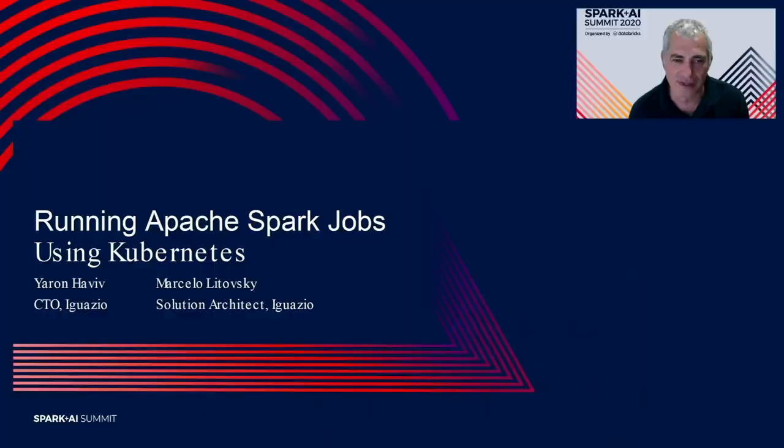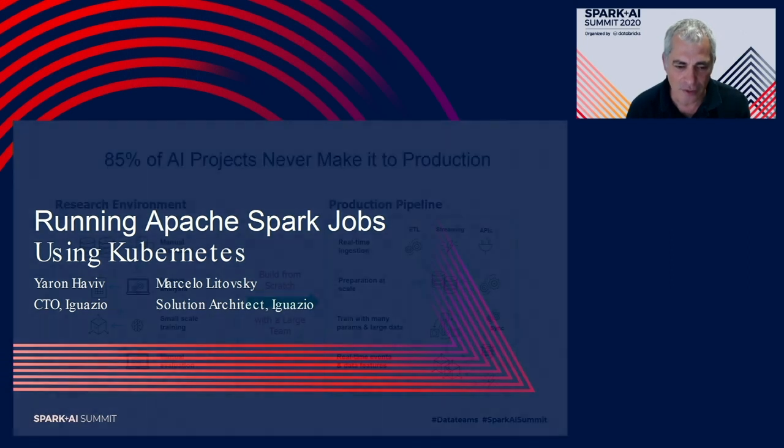Hello, hi everyone. We're going to cover today how to run Apache Spark on Kubernetes. So it will be myself, I'm Yaron, CTO and founder of Iguazio. And with me is Marcelo, a longtime big data expert and Spark expert from our team, who is also going to show the demo and talk about the details. So with that, let's move to the first slide.